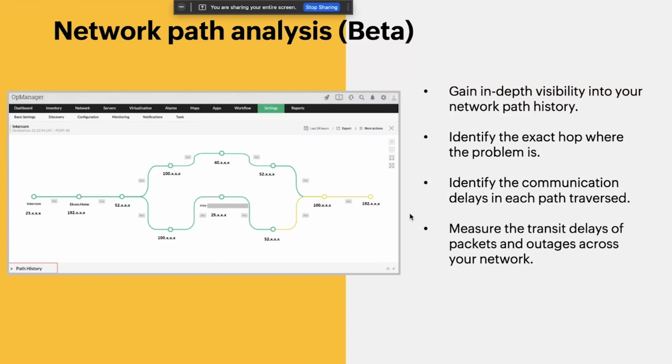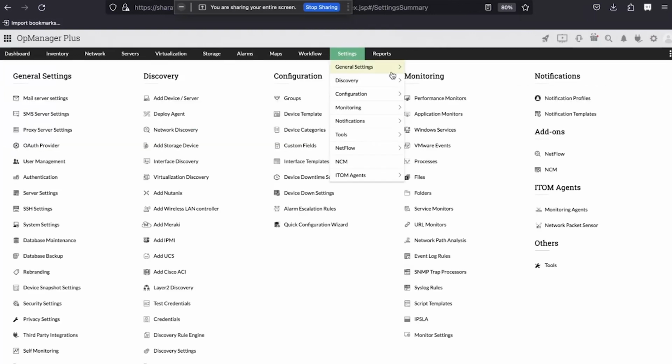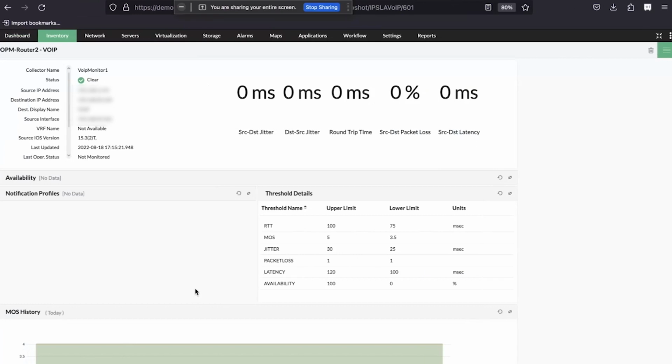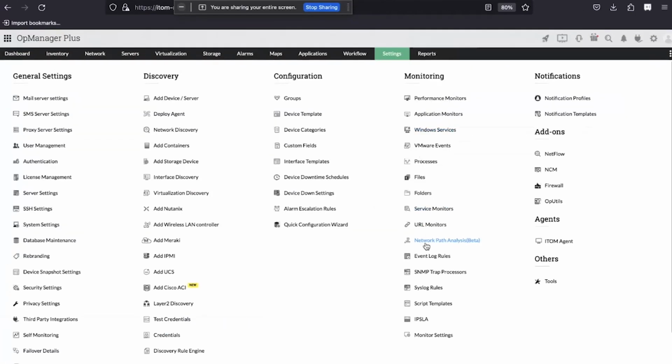So how do you monitor this? How do you monitor every single node on a particular wide area network? This can be done using network path analysis. I'll show you how. Go to settings, under monitoring, select network path analysis. Wait a second, I'll show you this in a better setup. Under settings, go to network path analysis.